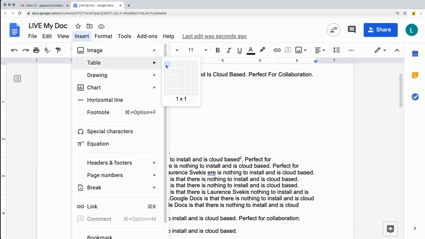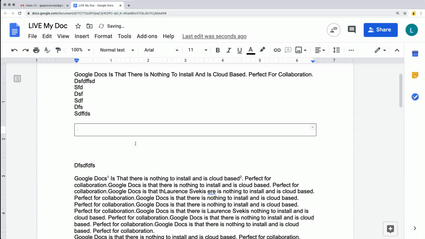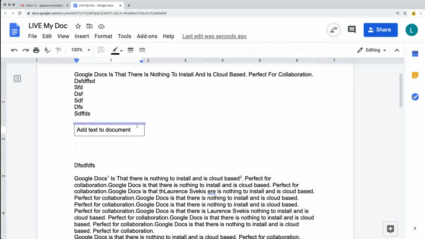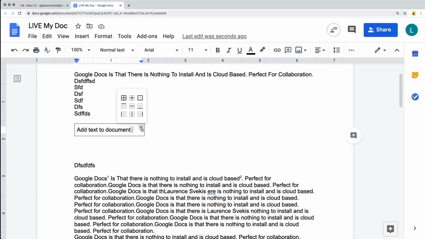Going into the table, you've got an option here to insert a one cell table, and then this can be treated like a text box. This is just one option to do this. So adding text to the document, and we're going to look at tables in a little bit more detail coming up. You can add text into the document.